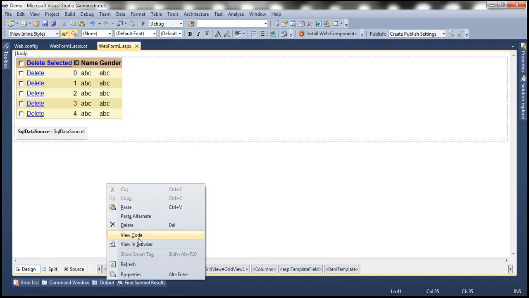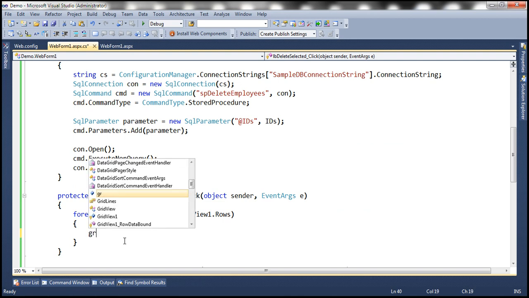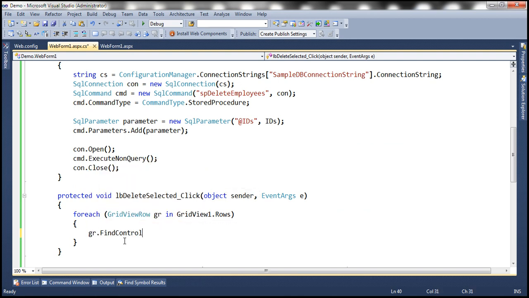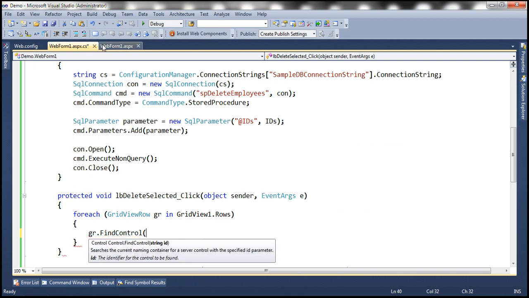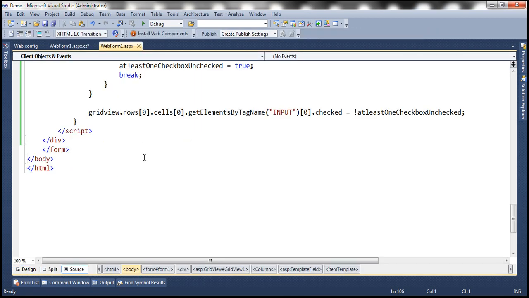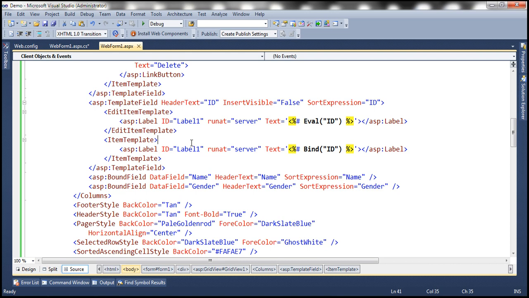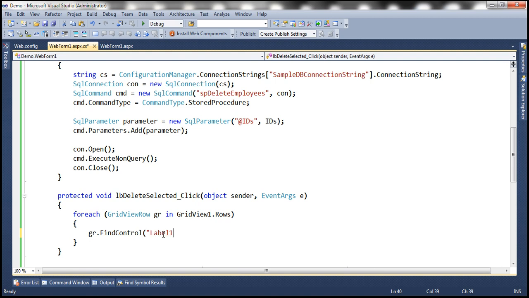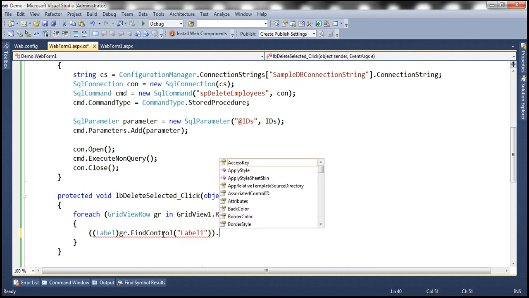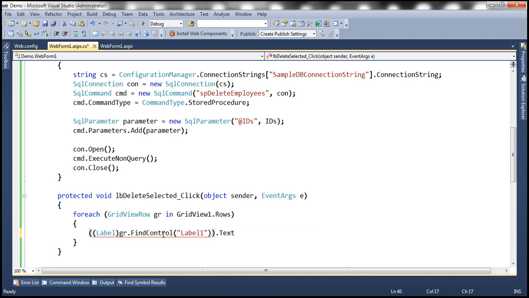Within the code behind file, gr.FindControl, and the control that we want to find is this label control. The ID of the label control within the template field is Label1. So let's copy Label1. FindControl will return that as a generic control, but we know that it's a label control, so I'm going to typecast that to be of type Label. And then the Text property should give us the ID value.